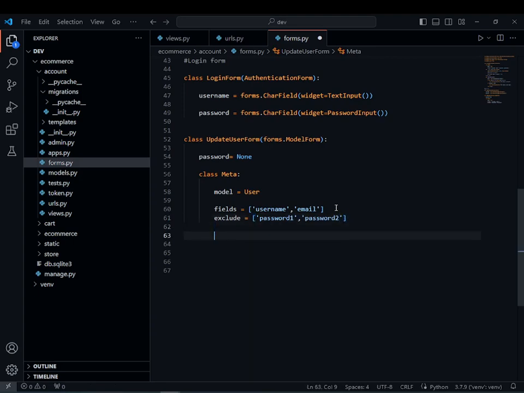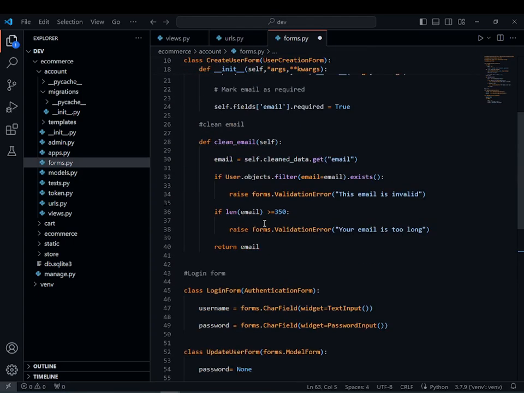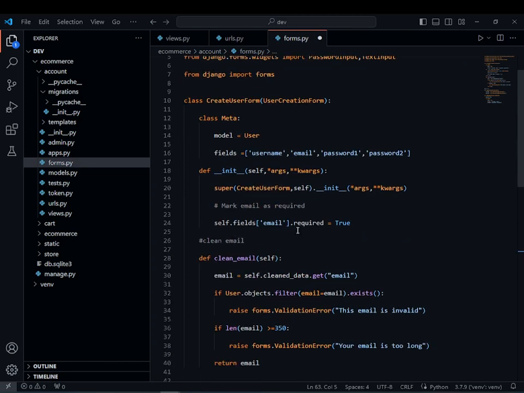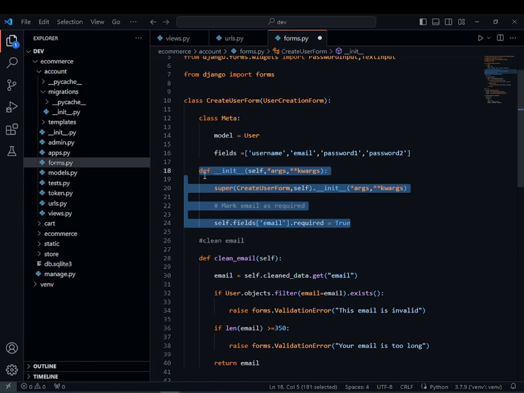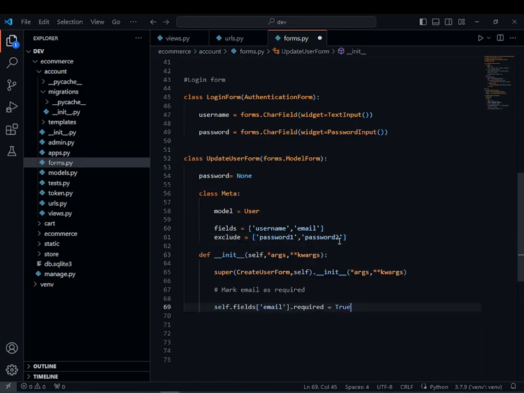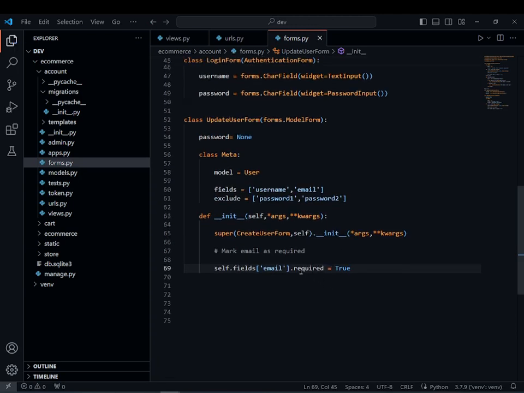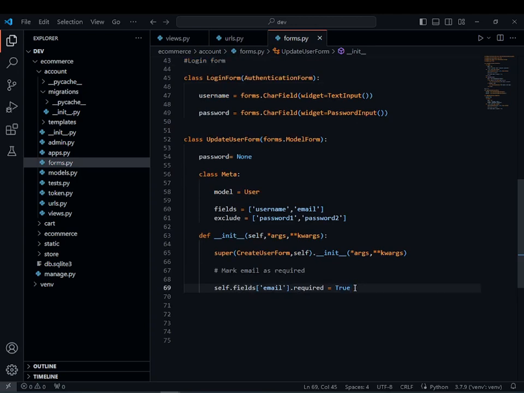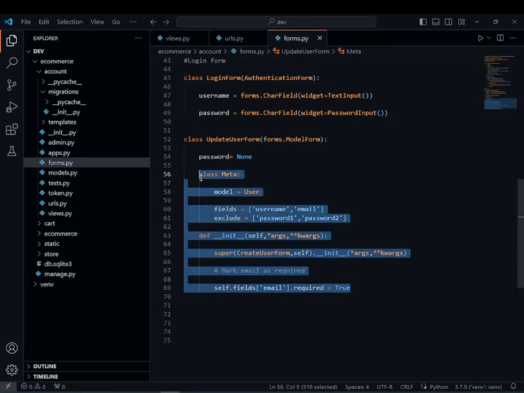So after that we want that same initialization here. So just copy that and paste it under that class meta. So that's it for this. And through this we will be able to update our username.